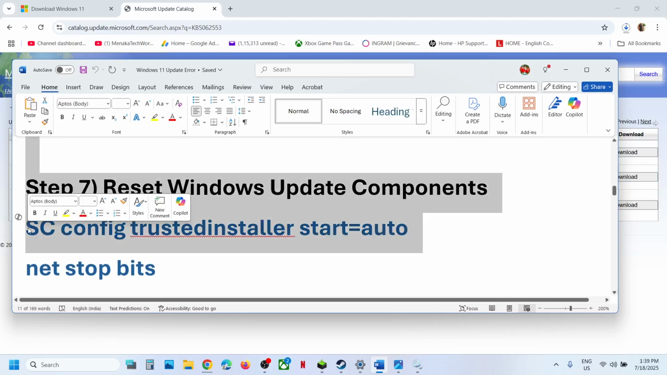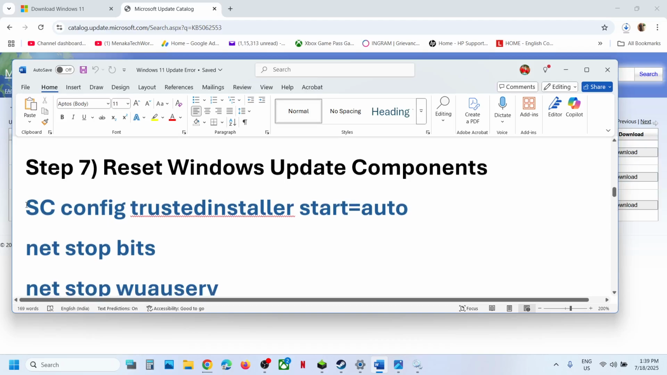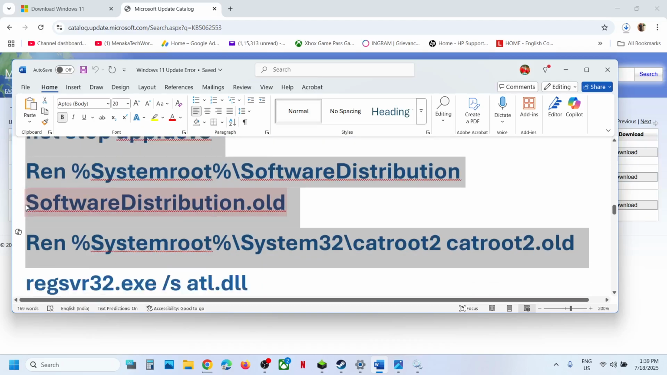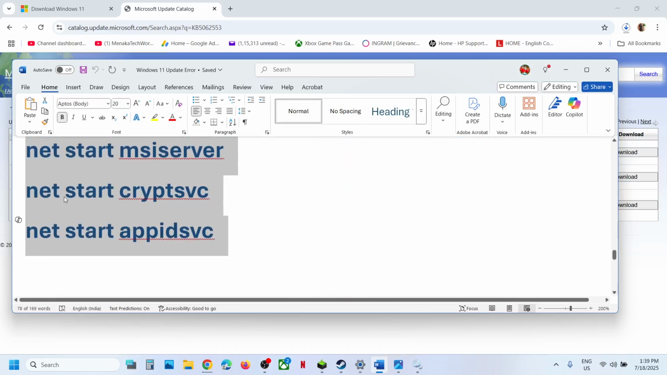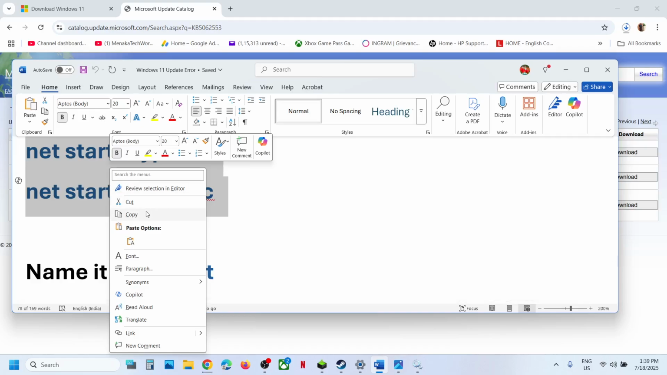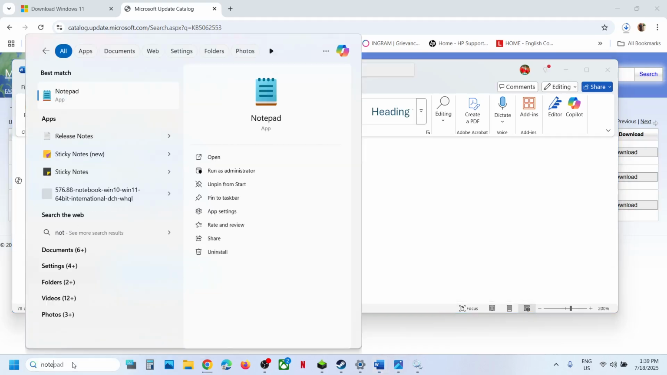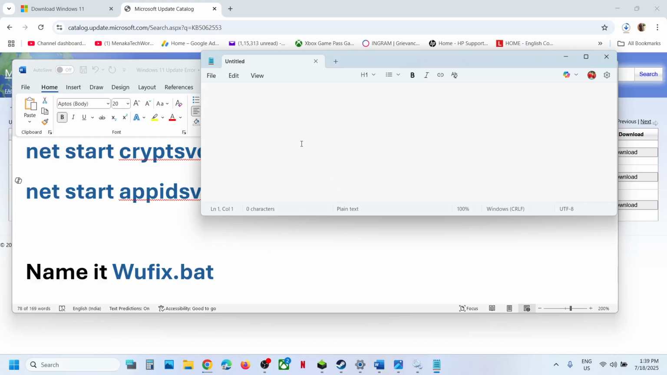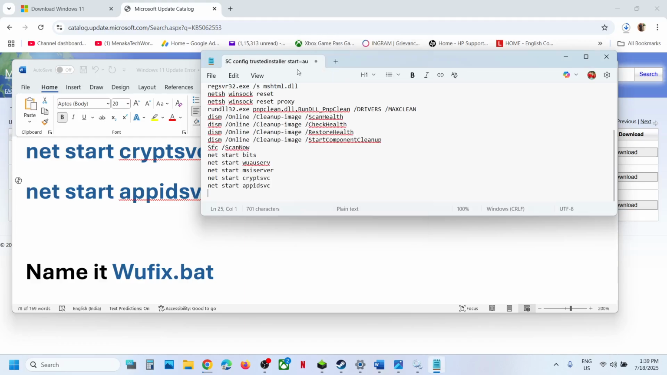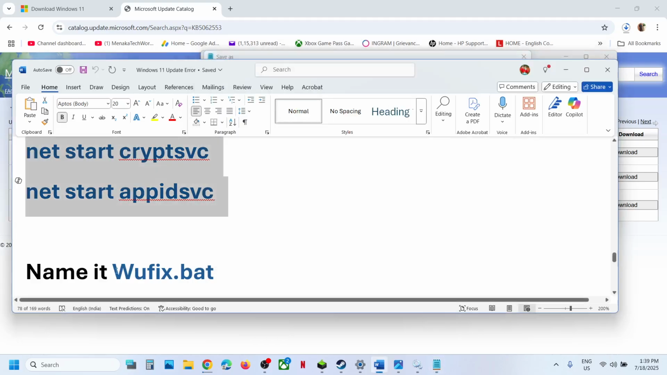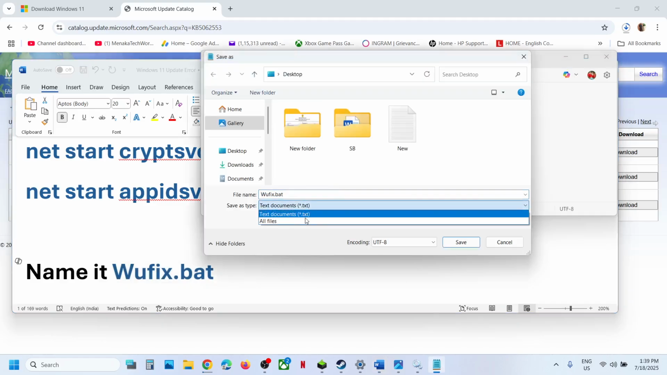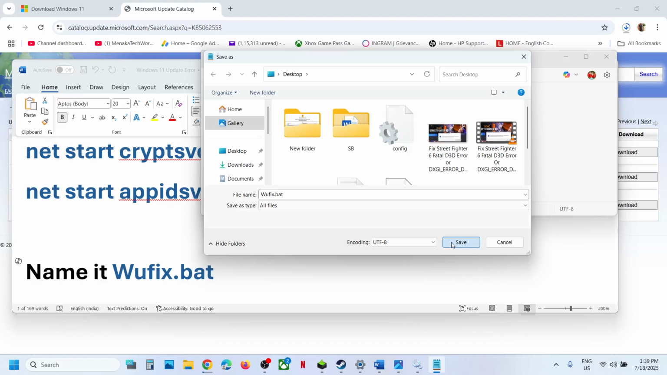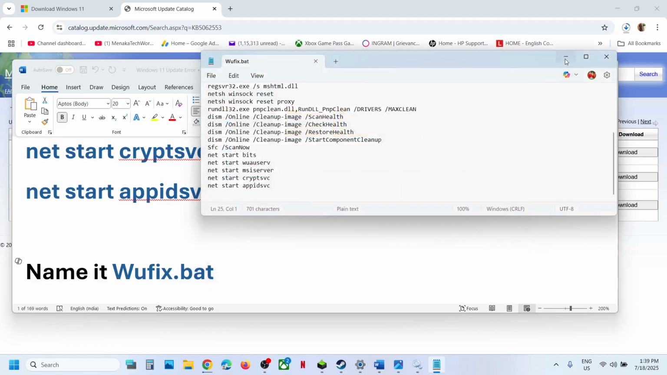For this, copy all these commands. These commands are provided in the video description. So copy till here. Open Notepad. Paste all the commands. Go to file, save as, name this file as wuauserv.bat. For save as type, select all files, click on save. You can set it to desktop.